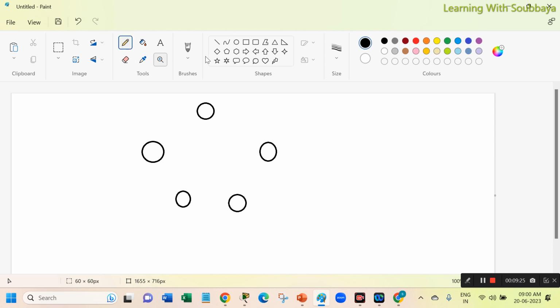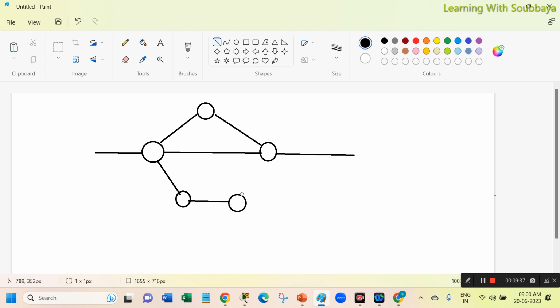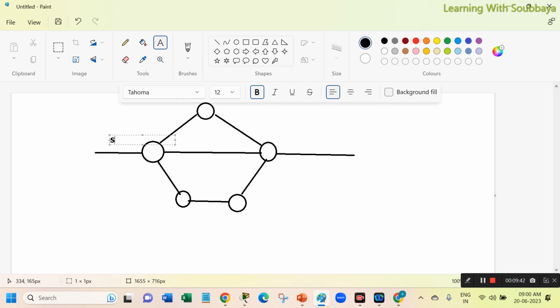Now I want to forward the packet from source to destination, from here to destination here. I can go this way, I can go here, I can go this way also. So I can forward the packet from source to destination. This is my source here. Source to destination, so there are different paths available, right?